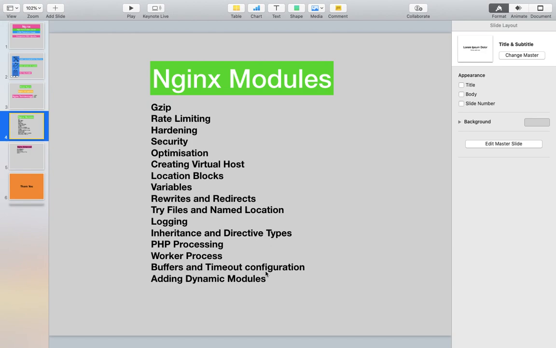Buffer and timeout configuration we will see, and if you need to add dynamic modules. There are two methods using which you can install Nginx: either using RPM, or maybe using a .deb file with apt. Then you can also install Nginx using a tarball. So we will see all the methods here. Then adding dynamic modules, we will see during this series. So stay tuned and keep watching.